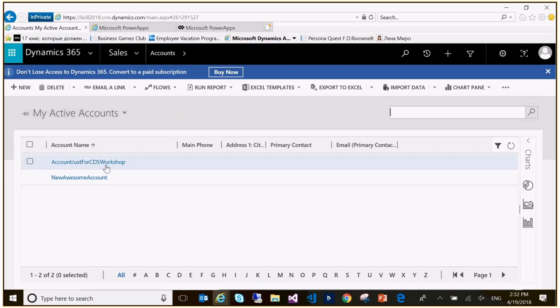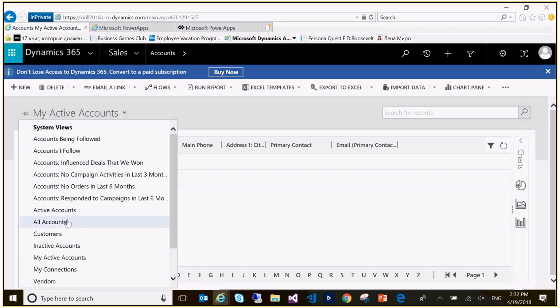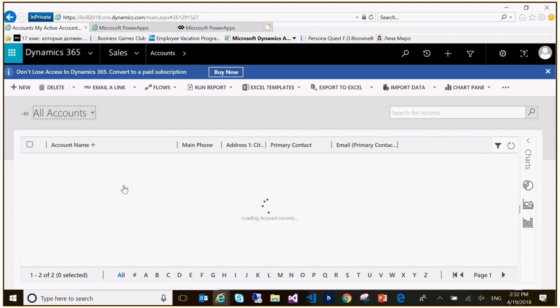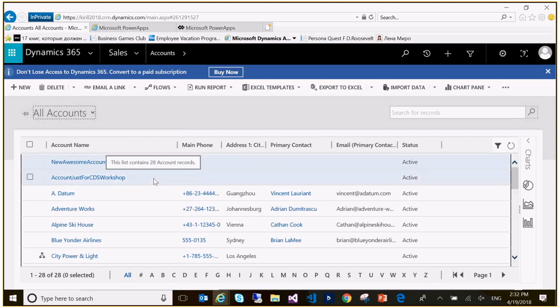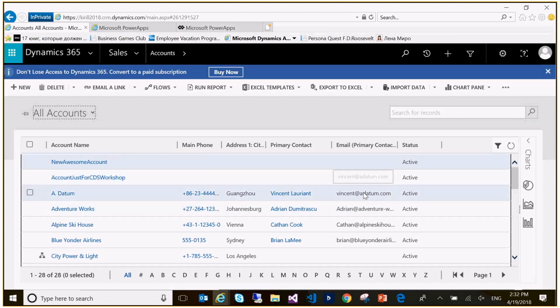Just for that scenario, I created two new accounts here. So you will see that it's actually accounts that are being moved. Of course, we have many more accounts here, but just for that example, I have two, and we have some of the standard ones that are coming from our demo data. So how would I approach that integration?